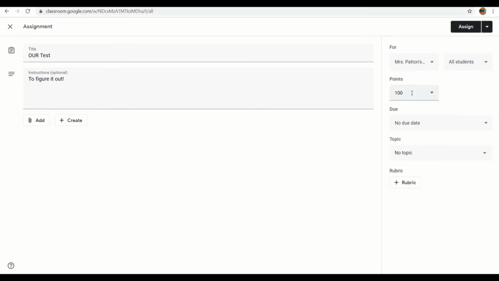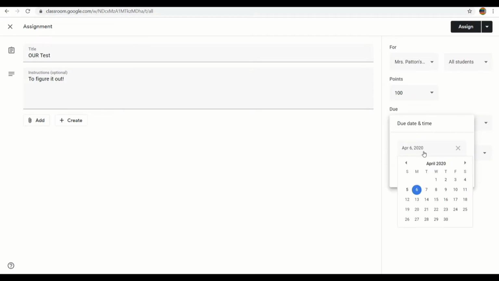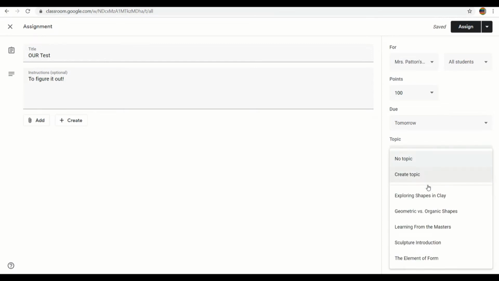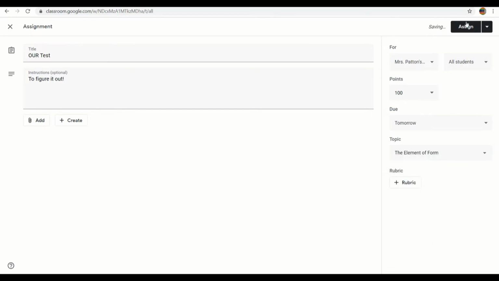How many points this assignment is, what the due date is, just click it and add your date. It automatically links to your Google Calendar and the student's Google Calendar so that you don't have to worry about missing an assignment. Our topic, I can put it inside one of those topics I showed you on the first page. So I could put it in the element of form and assign it to my students.